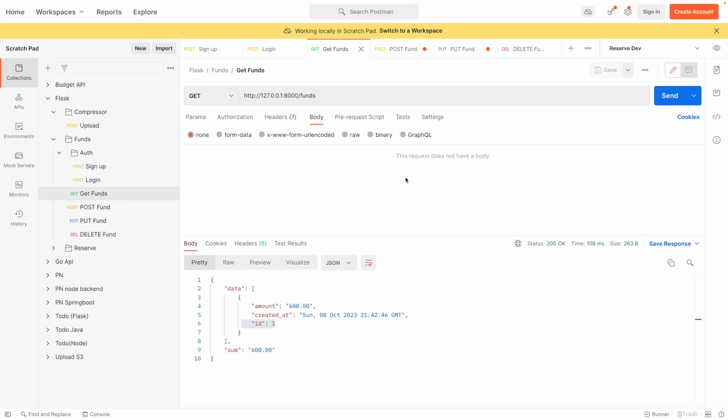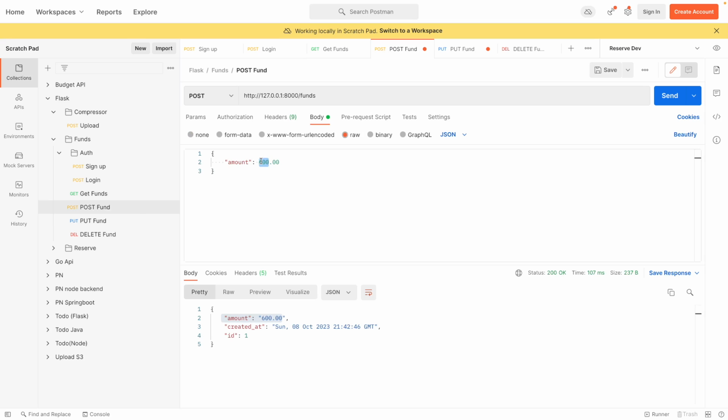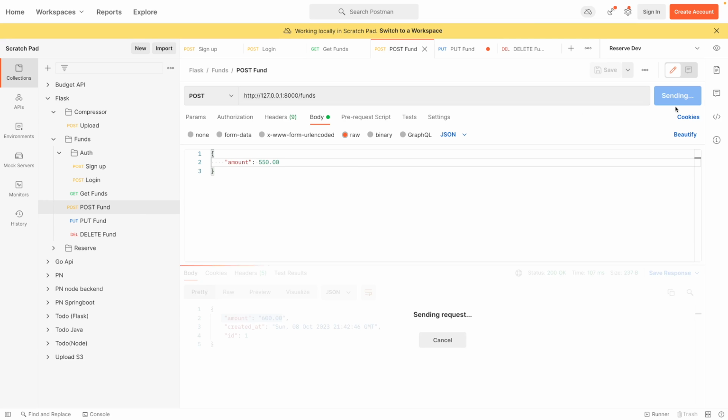If I go get the funds again, I can see that the sum is now equal to 700 and the amount is 700. I can also create another fund. Let's say it's 550, right? And the ID is now 2.